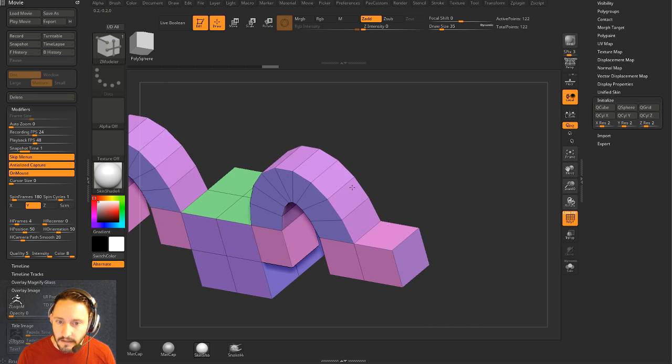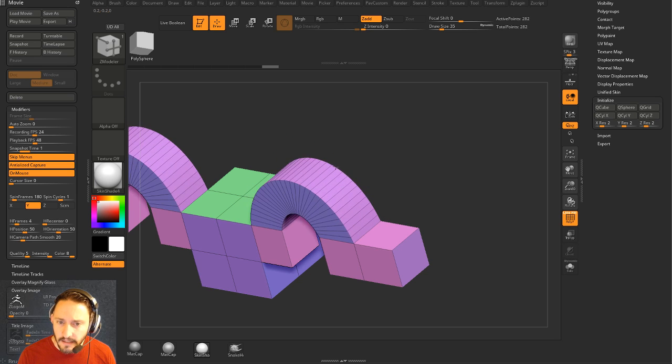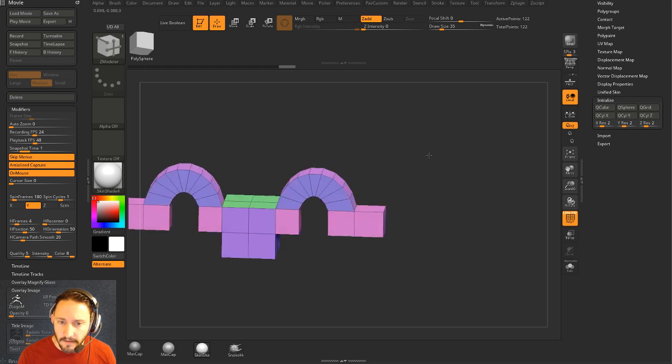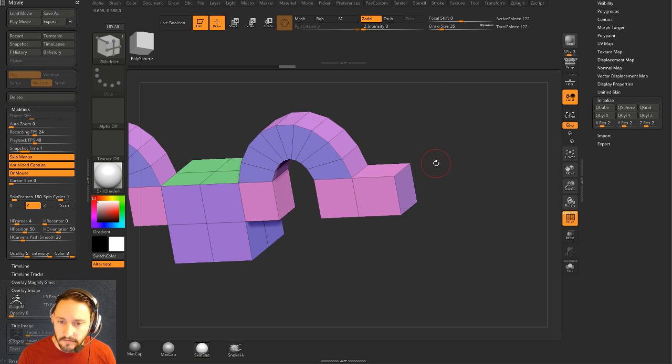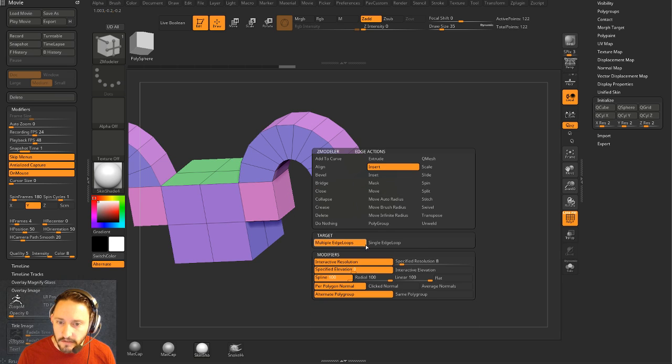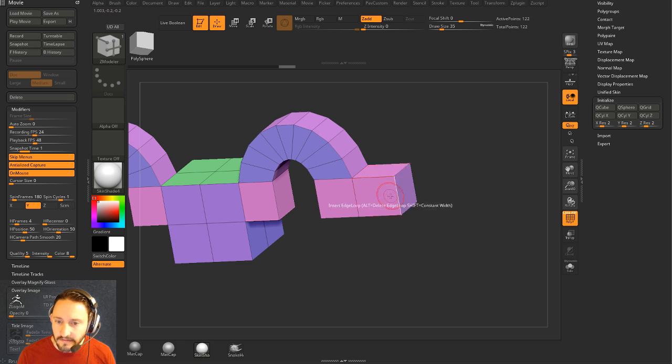It's all dynamic. It doesn't have to be dynamic. You can turn that option off. That's one way to do this. Speaking of dynamic, one of those things would be like if I hover over an edge, insert multiple edge loops, you're going to see interactive elevation is turned off. And it's set to single edge loop by default, so you can put in a single edge loop here.